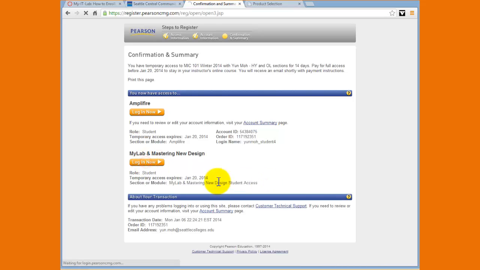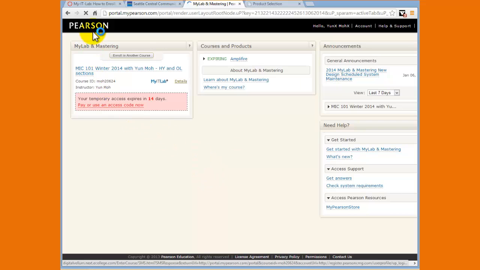So click on it, and that will take you to Pearson MyITLab, and it says your temporary access expires in 14 days. Obviously you're not going to see this message if you have purchased the access code. Once you pay for it, that information will disappear as well. And as long as you see this, you really have to pay for it before the 14-day trial expires.